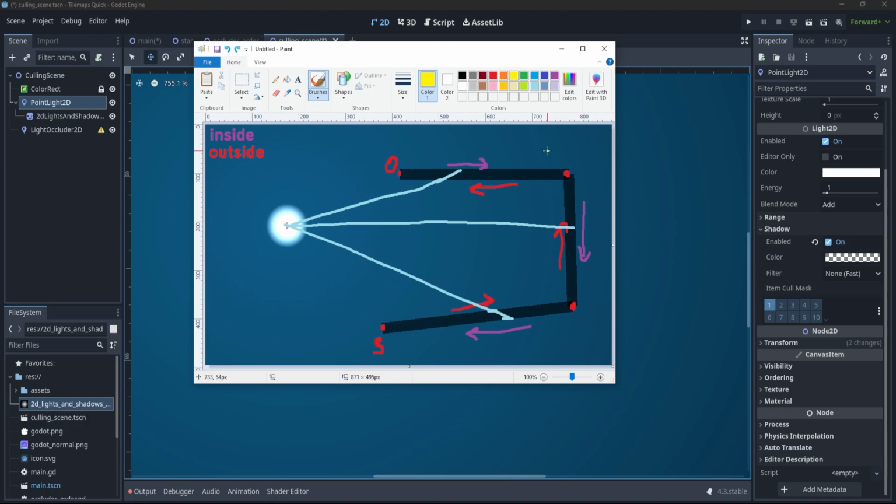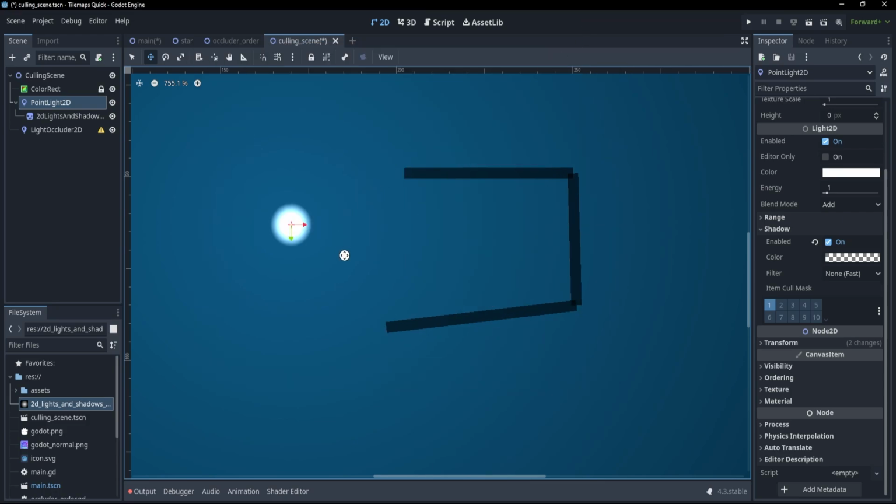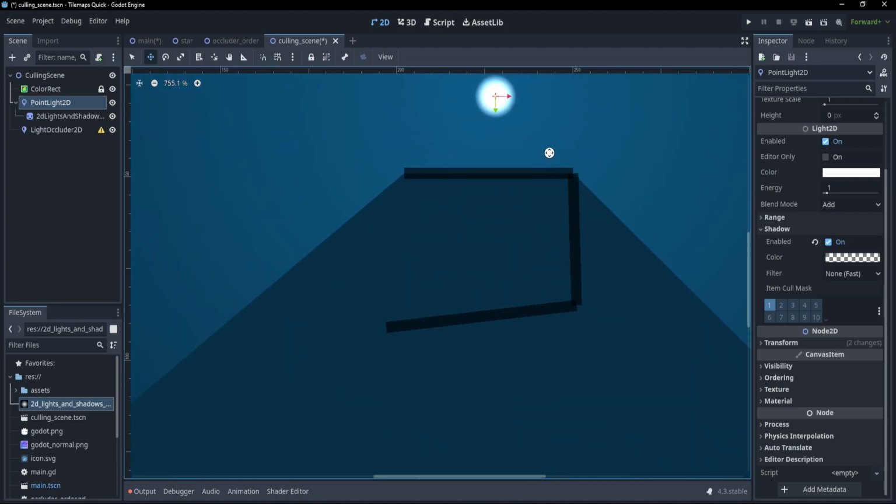Okay, now let's assume a different position. For example, if I had the light here, this would cast a ray towards this edge, which, as we said, is an inside edge. And the final edge that it touches is an outside edge, so this is going to cast a shadow. And we can test this in practice. If I move this, you see this edge is going to cast a shadow.